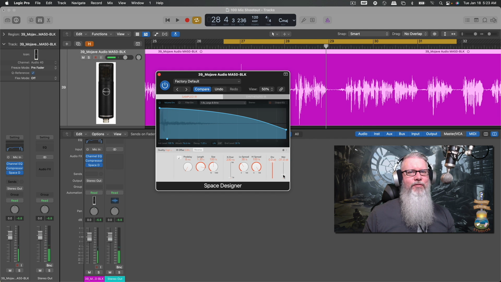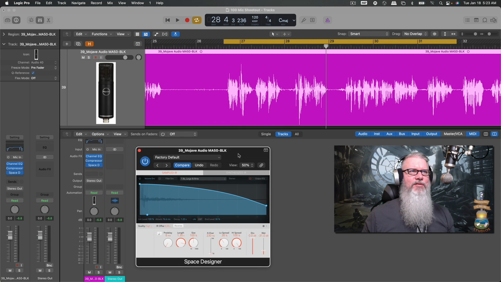Now, it's a little bit big for a reverb. Let's listen again. I'm going to do a little A-B trick that we do here to see how long that tail really is.